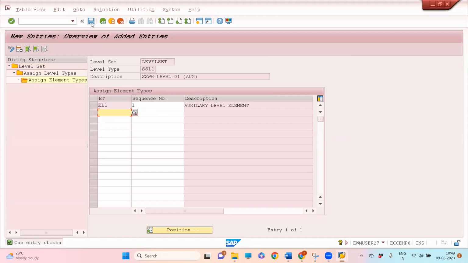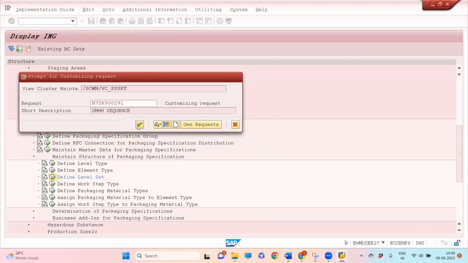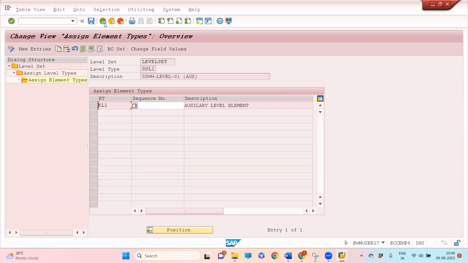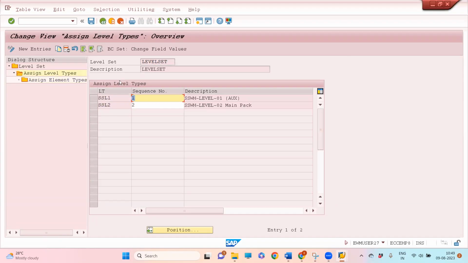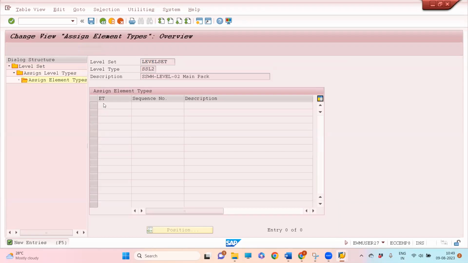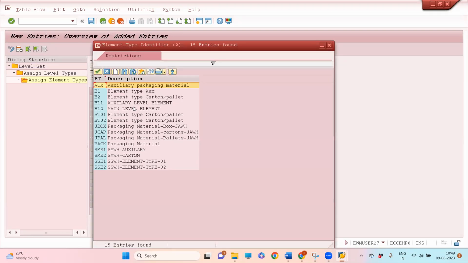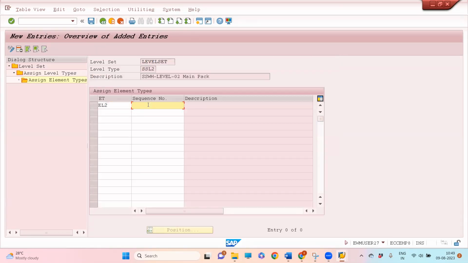Now in the second one, I can have n number of auxiliary levels, which I told you. For example, in our example, the first one was bubble wrap, then a cover, then a cardboard. You can put three cardboards if you want three elements under one element group. Now go back. Under the second level, element type, new entries, EL2, sequence 2.